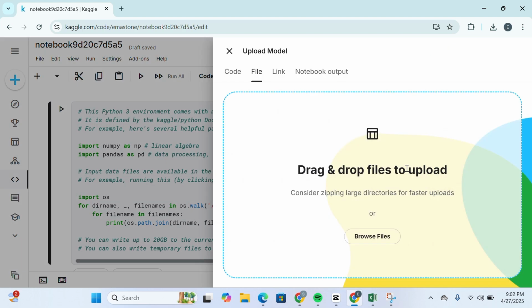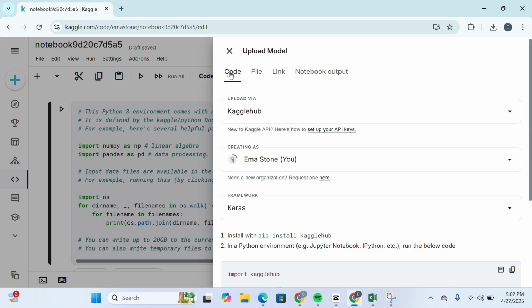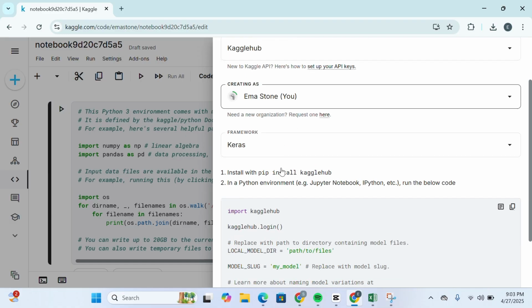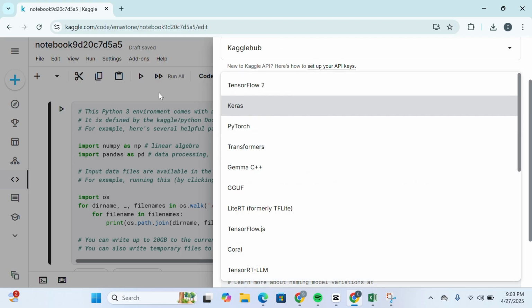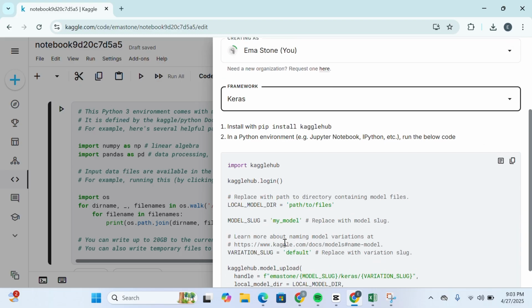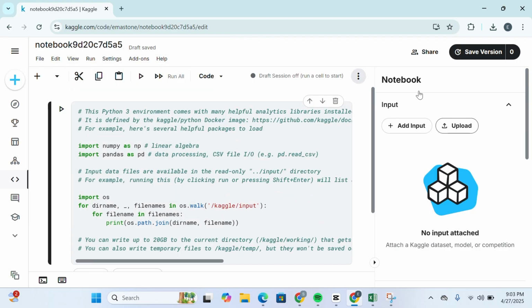Now, if you wish to upload any new model, you can do so, or you can also do it using code. You can upload via Kaggle Hub. You can name it yourself, and then you can add the framework. And after that, you'll have to upload the code over here, and then you're good to go.